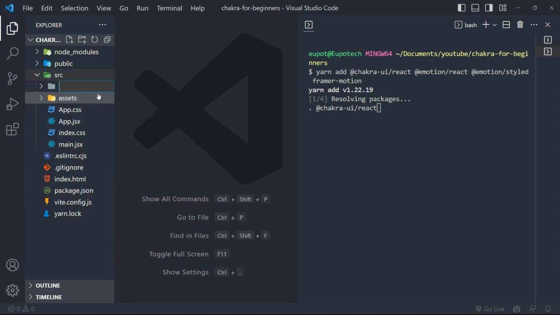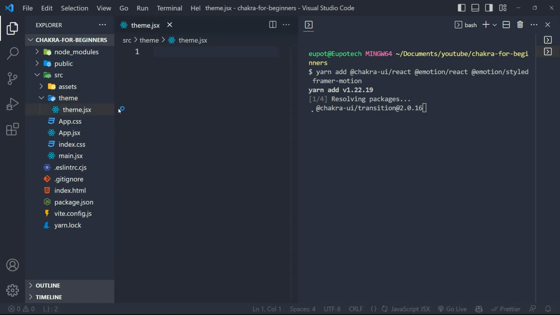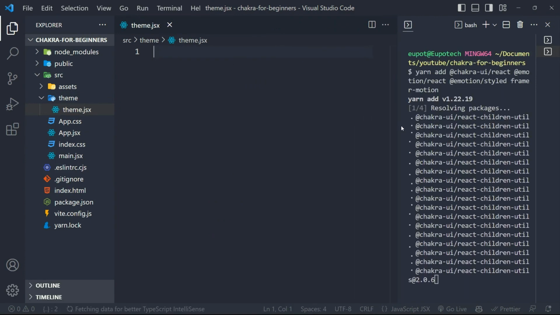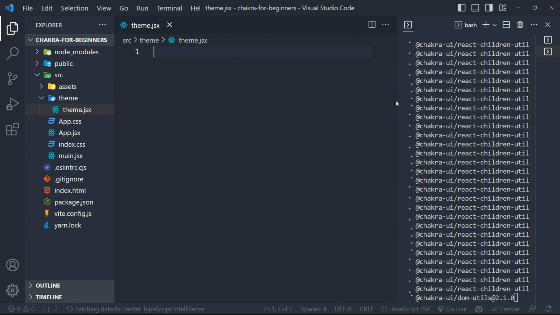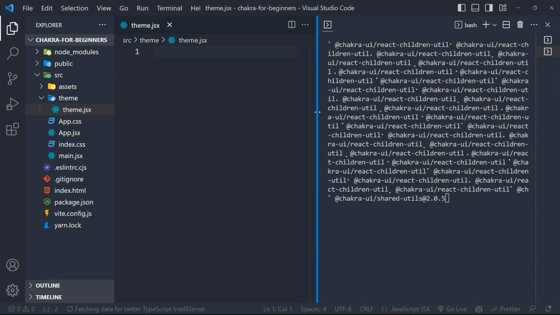Here in the source folder, you're going to create a folder called theme. Inside theme, you're going to create a file called theme.jsx. This one will hold our themes. So let's wait for Chakra to be installed. Chakra is installing.